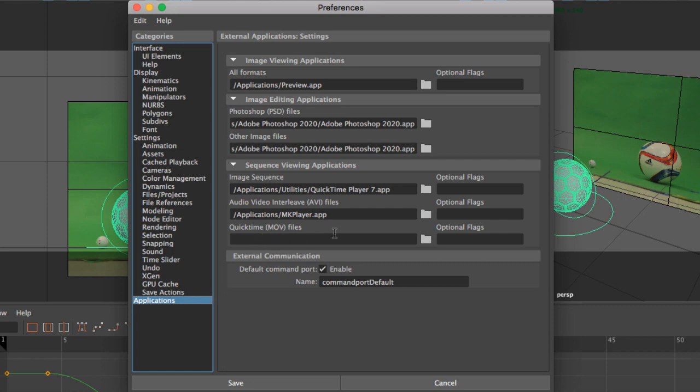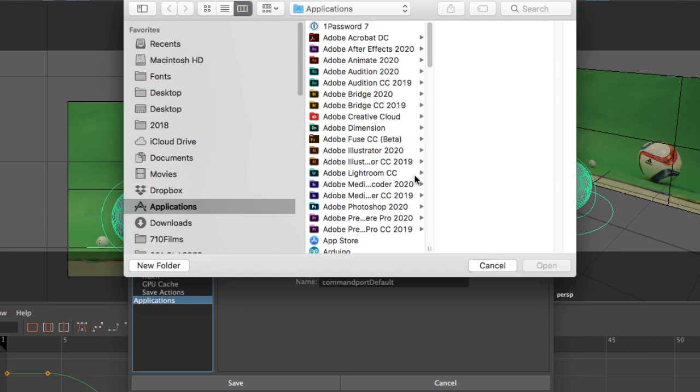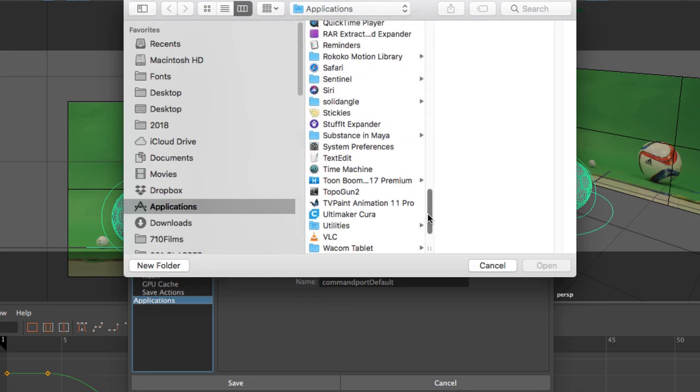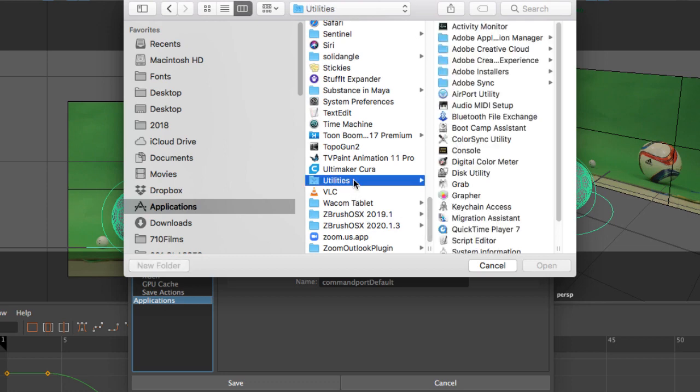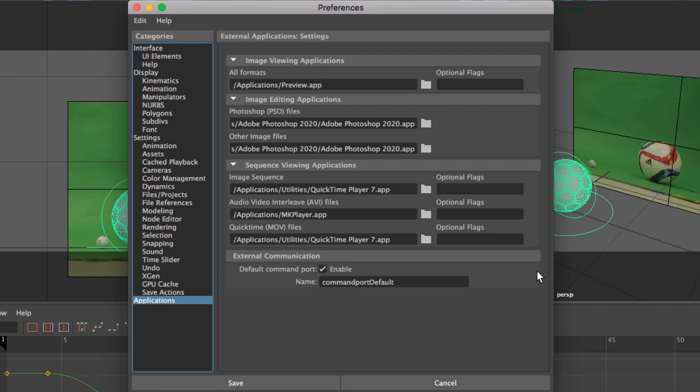And for my QuickTime movies, obviously I'm going to select QuickTime. So again, I'm going to go to Utilities, and I'm going to select QuickTime 7. So now Maya has external applications where we can view images, edit images, both Photoshop and non-Photoshop, and view sequence images like image sequences, videos, or QuickTimes. As soon as you're done, hit Save.